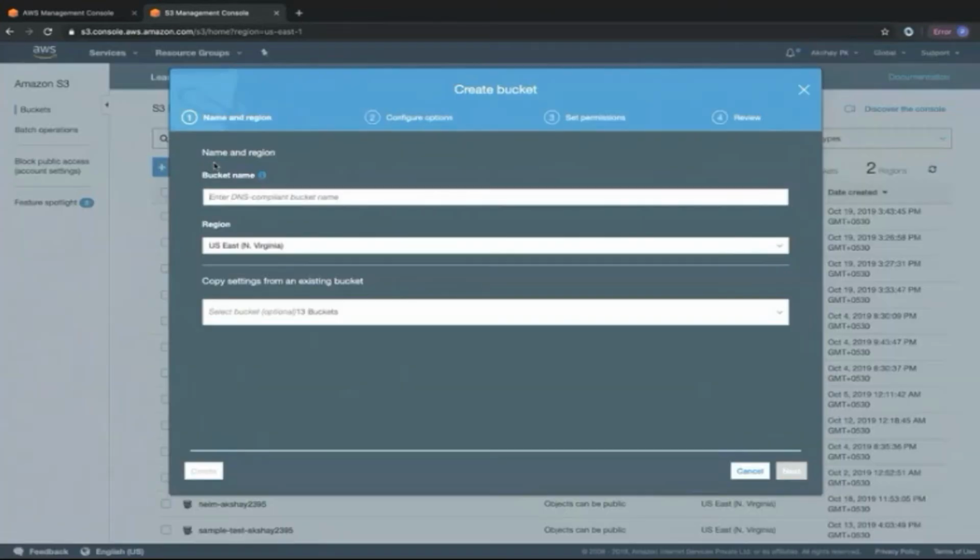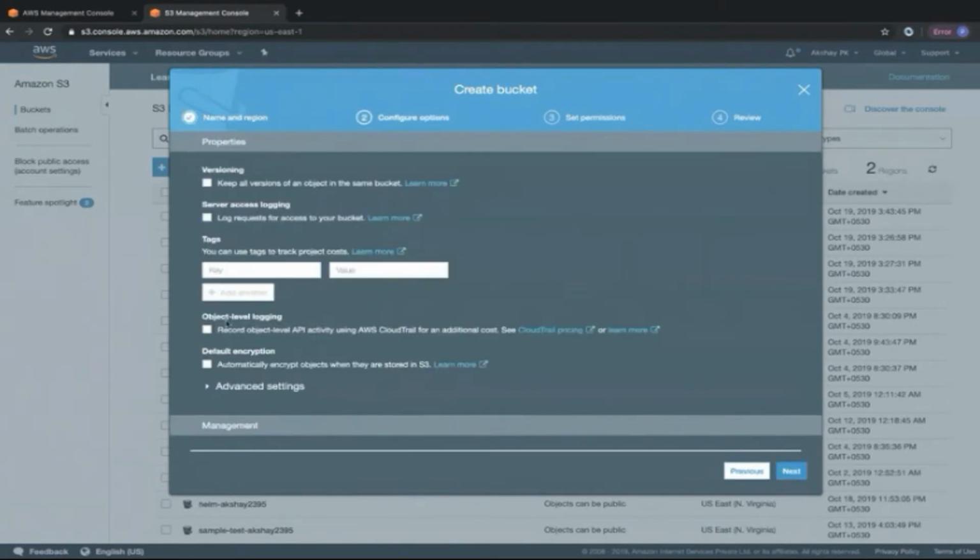So we are going to create a bucket. We are going to create this bucket with the name Akshay 2395 object lock. And I'm going to place it in the Northern Virginia region. I'm going to click on next. And you can see over here, object level logging is over here, but then advanced settings, object lock is there. So you will not be able to click this checkbox because object lock requires bucket versioning to be enabled.